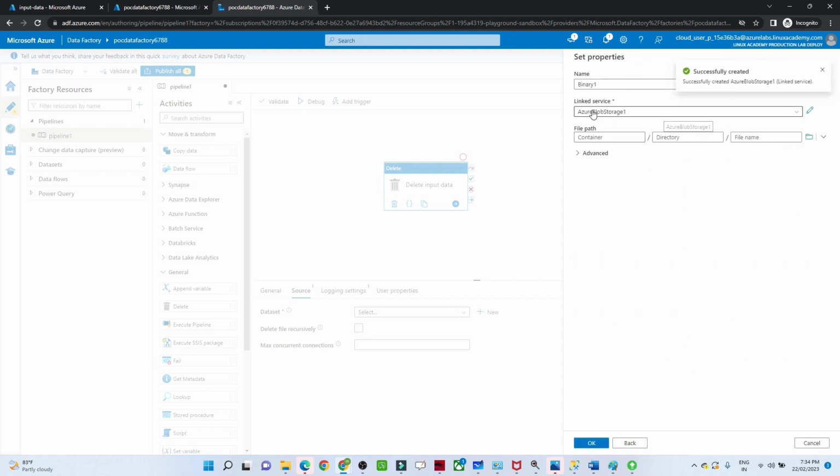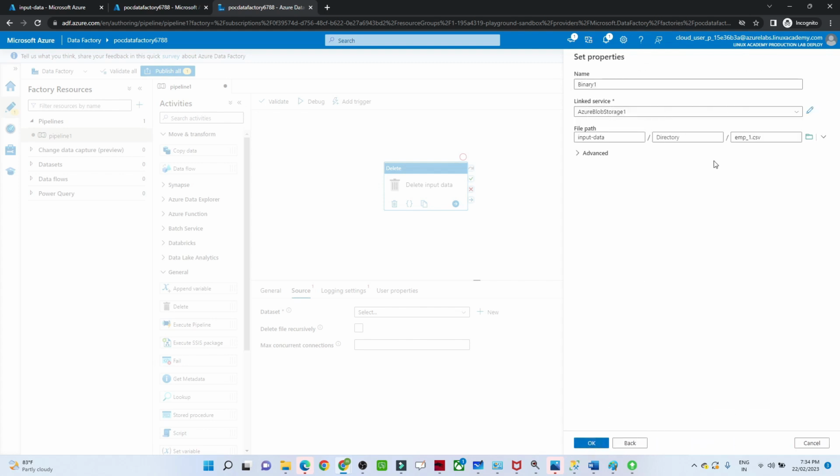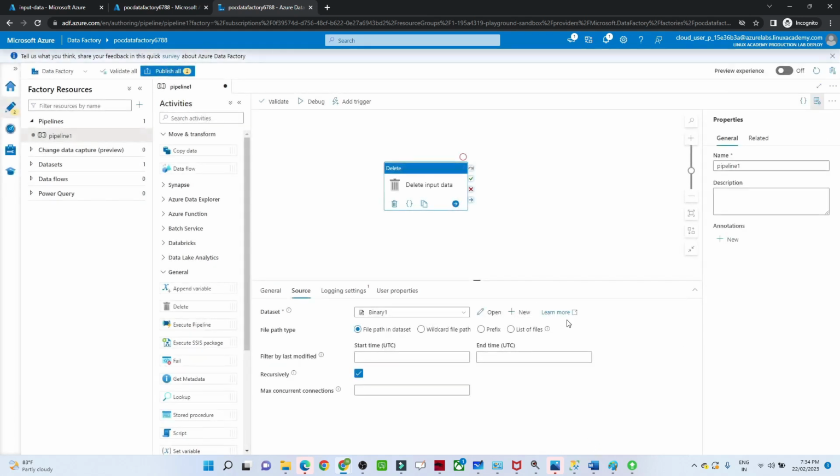Now our linked service is ready. Now we have to give the path location. In the file path I will select this particular folder, and I will select the employee1.csv file. As of now I have selected employee1.csv, but if you want to delete all the CSV files, you can give *.csv as the path location. Then click OK. Now our source is ready.